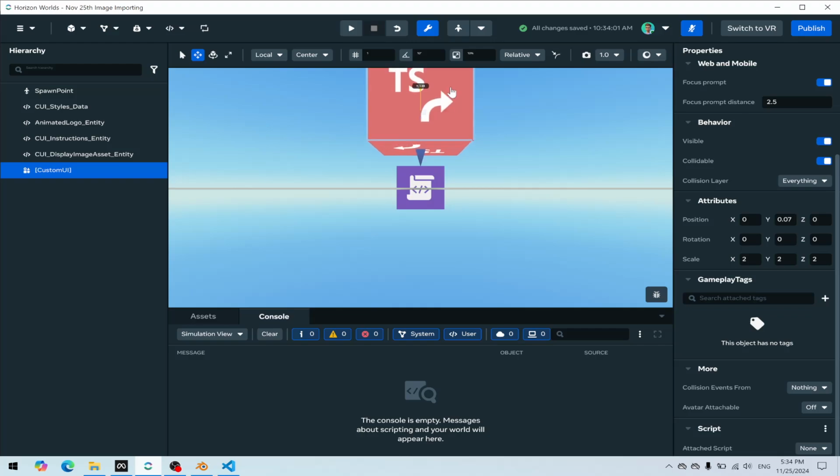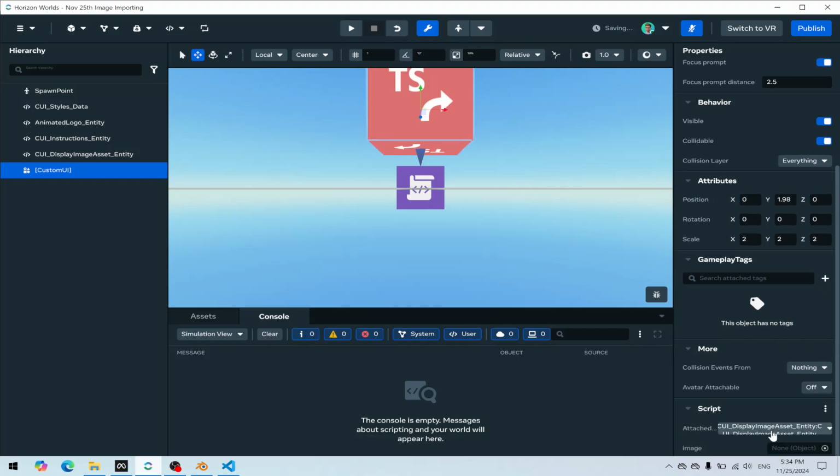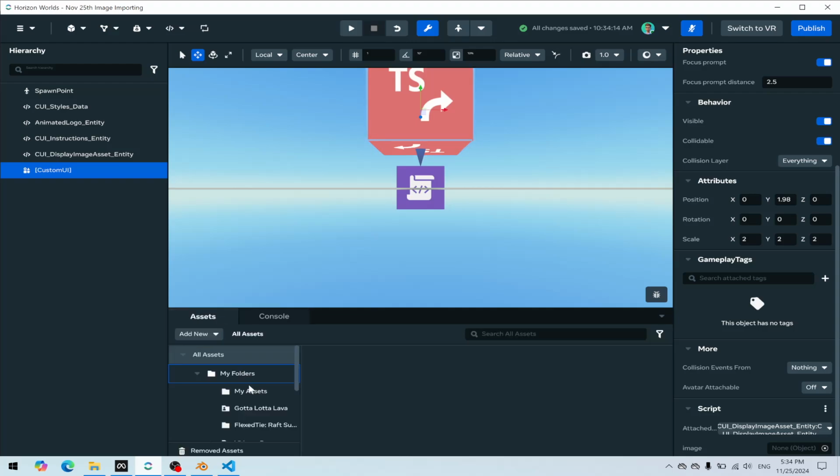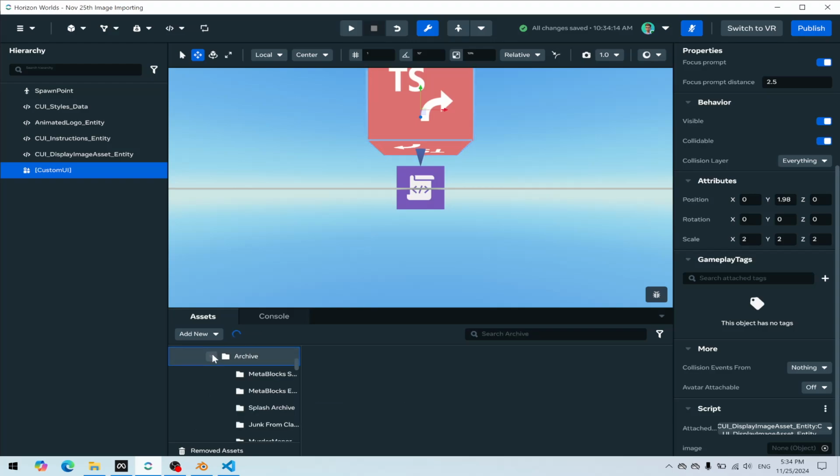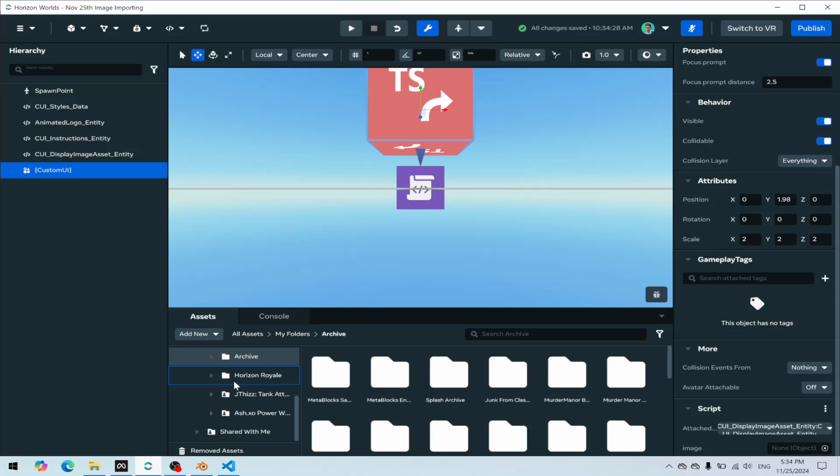So there we go. And then next up, we want to go to the script dropdown, select the script that we just created. And now we need to reference an image. So we'll go to our assets, and I've got a folder called archive, and then a folder in there called junk from classes. This counts. I'm just trying to keep my scripts a little better organized. I'm not very good at it, to be honest, or my assets a little better organized.